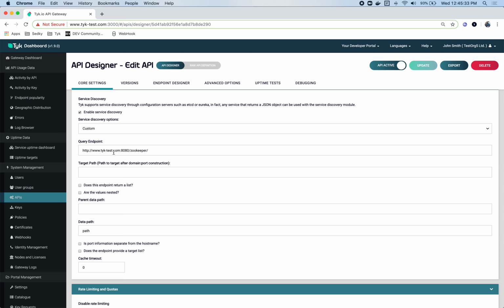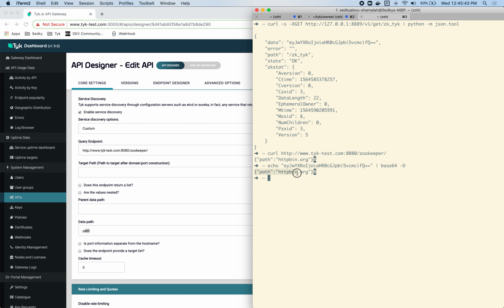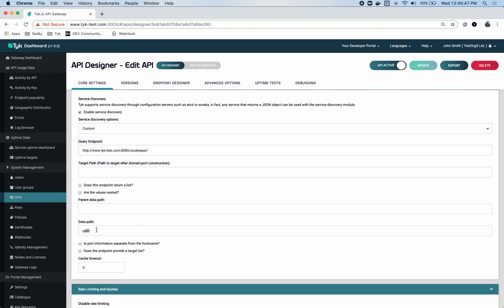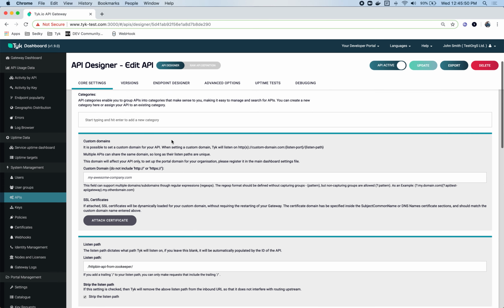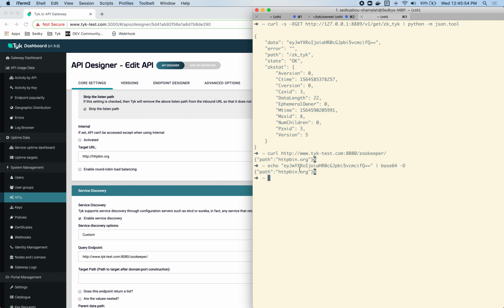So our query endpoint is our Tyke API that's going to return data. And then the only other thing is the data path, which I have to set. So looking at the JSON we got back, there's a key called path. So I would just say that, and that's it. And now we can actually hit this API, and it's going to proxy to this information here, to httpbin.org.